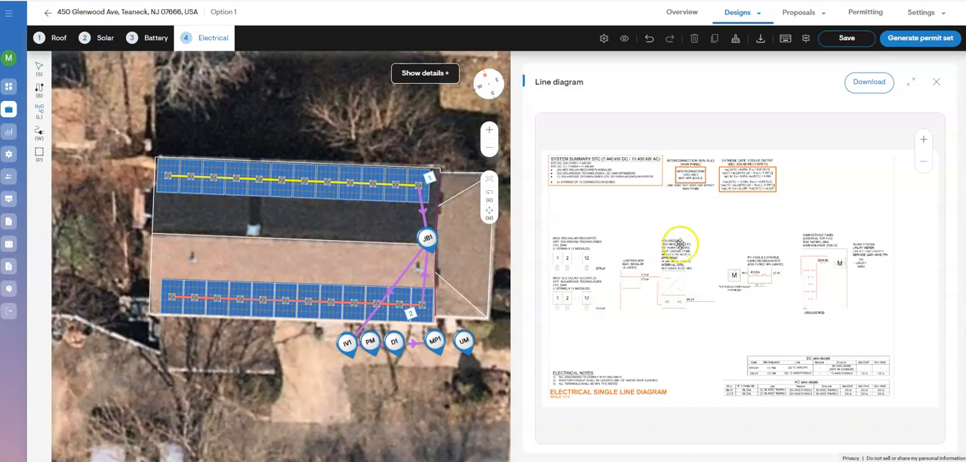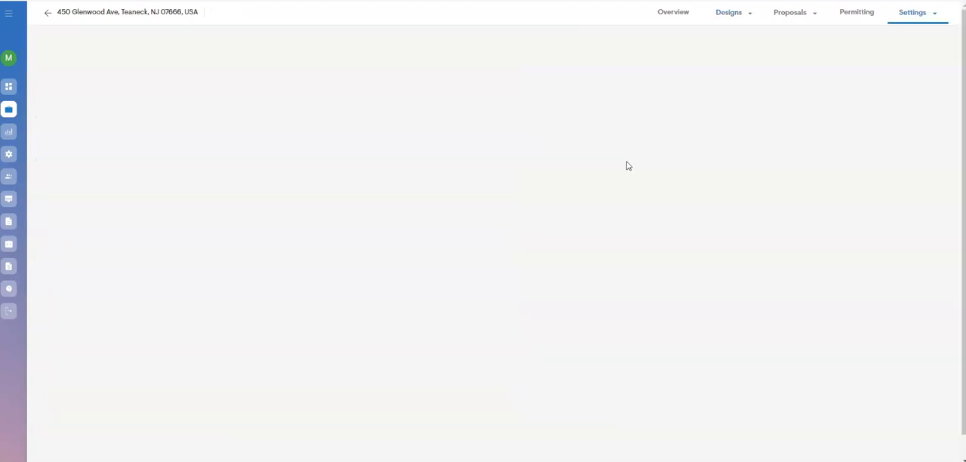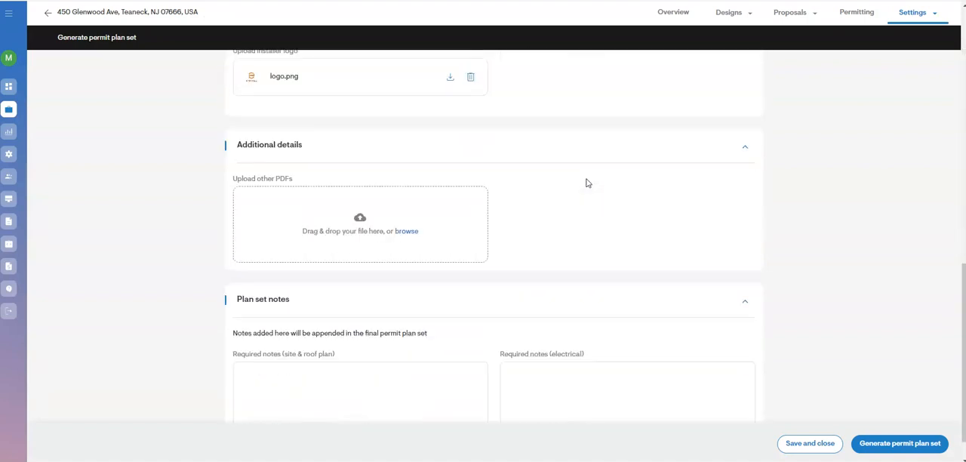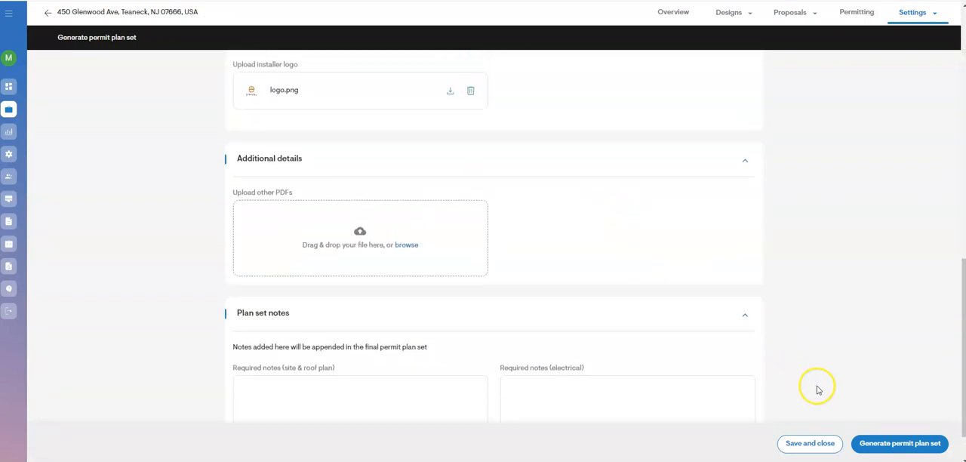Now that we have our preview of our single line diagram with our string inverter system, we'll hit Generate Permit Set, same as last time. Go to that final page. Look through to make sure everything's correct. And we'll go ahead and hit Generate Permit Set.